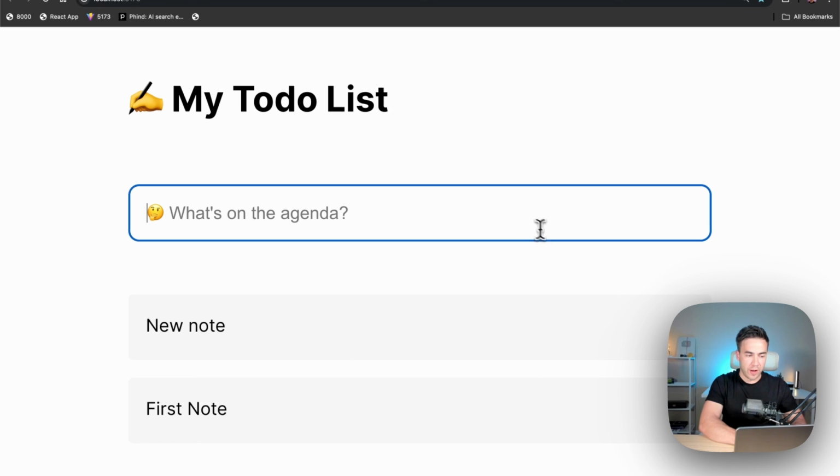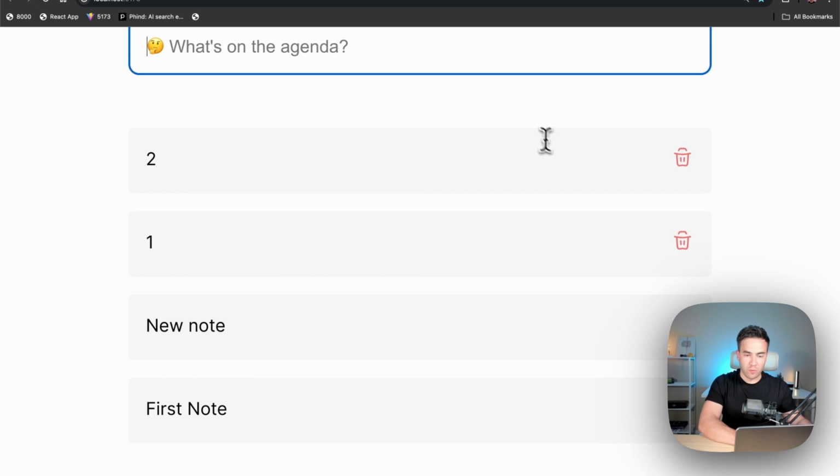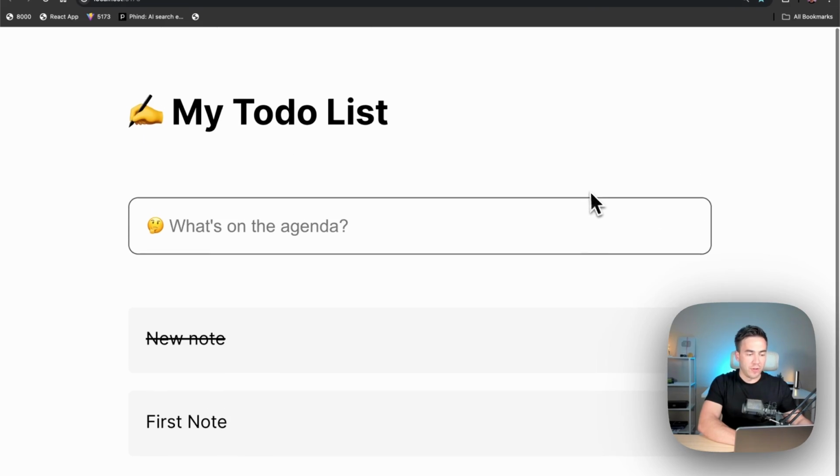So now we have the hover effect. Now as we add new notes, we'll just do 1, hit enter, 2, and those are updated. We can delete it so we see the hover effect over both. We can update and actually strike through, delete them, and everything's looking good.